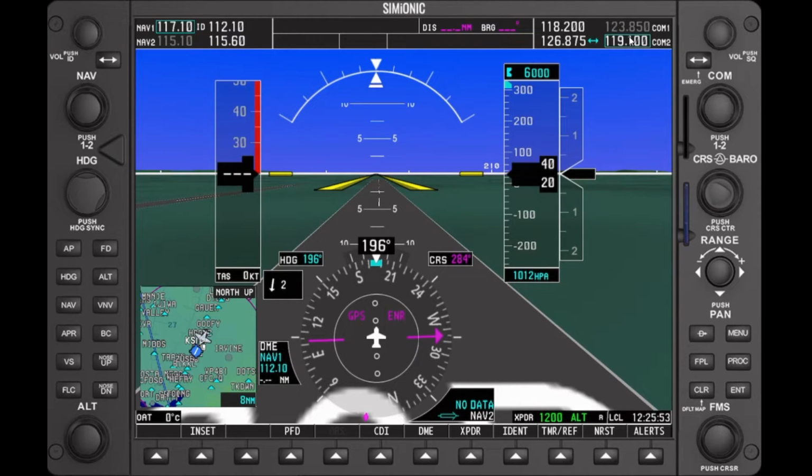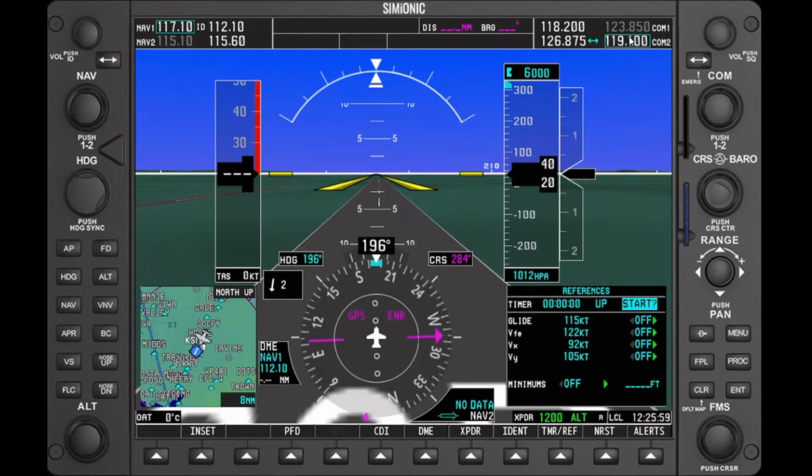So quickly, just to recap, we've discussed everything up to the nearest, and I'm going now to discuss the timer and references. Okay, simple. I press timer and references. It is exactly what it says: timer for timer, and references, reference values for FE for the flaps fully extended, for the best angle of climb VX, best rate of climb VY speed, and you can adjust these speeds and make them appear here if you want to from here.